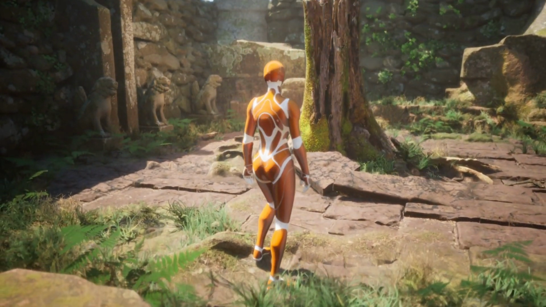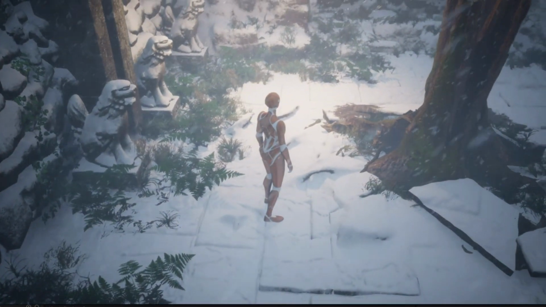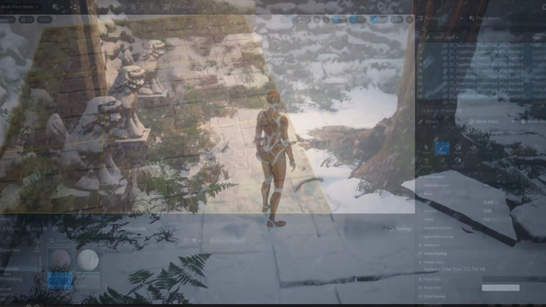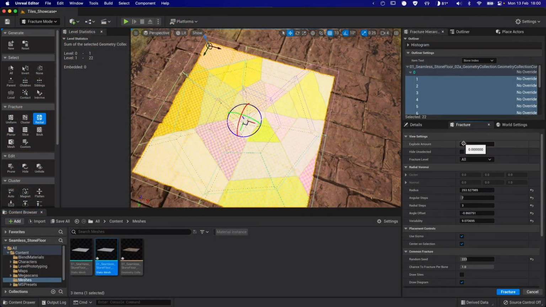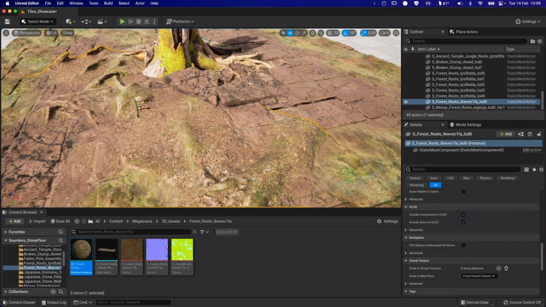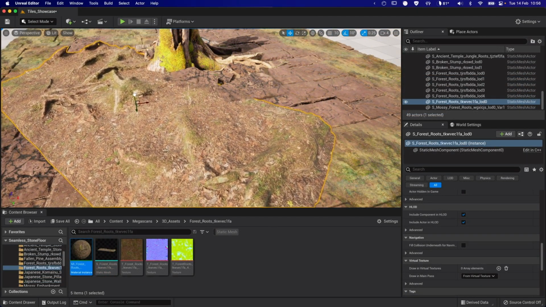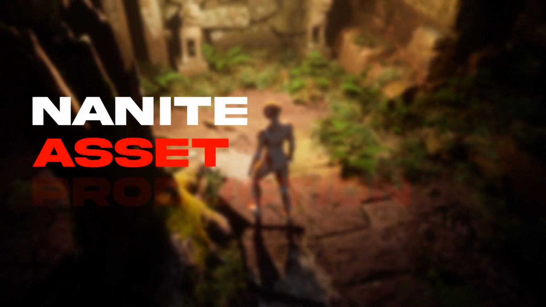Hey everyone, Mihai here, and in today's video I'd like to show you how we can make a high poly Nanite ready floor tile that we can customize with vertex painting and decals, create unique pieces with Unreal's fracture system, and quickly implement runtime virtual texturing to seamlessly blend other meshes with our floor tiles. So let's jump right in.